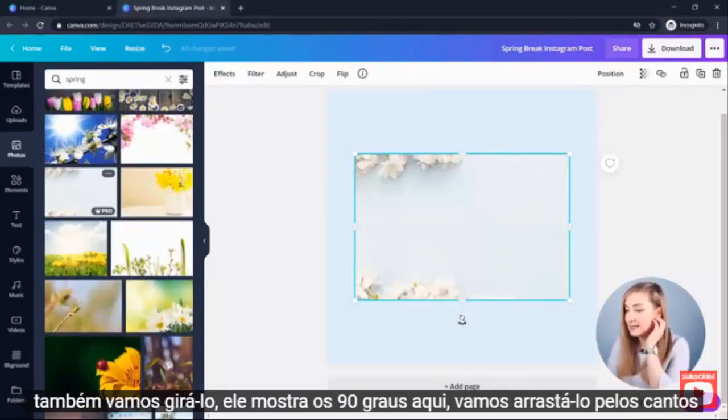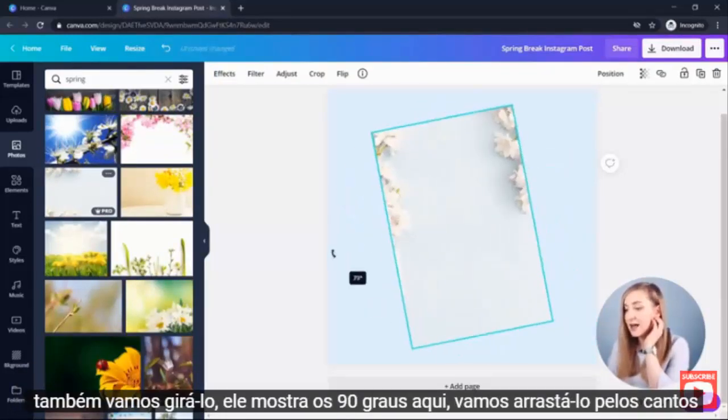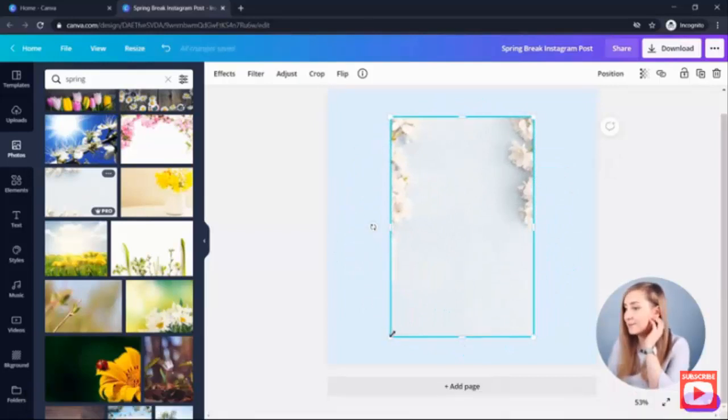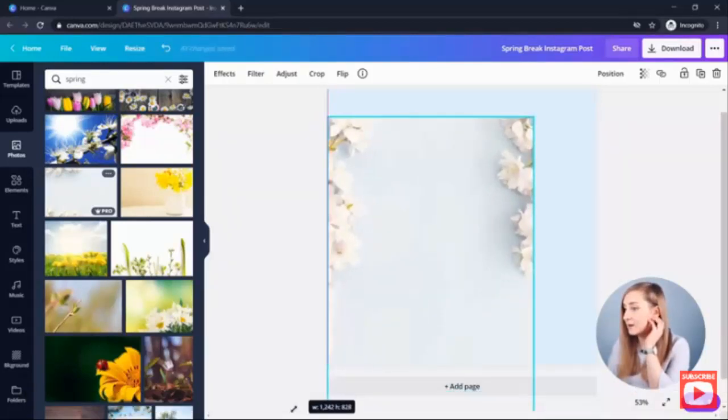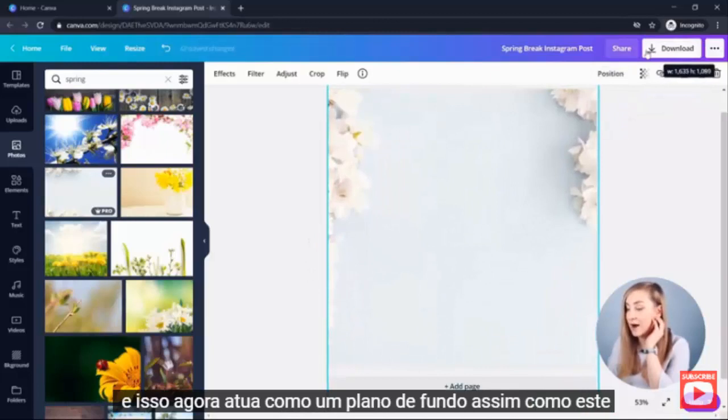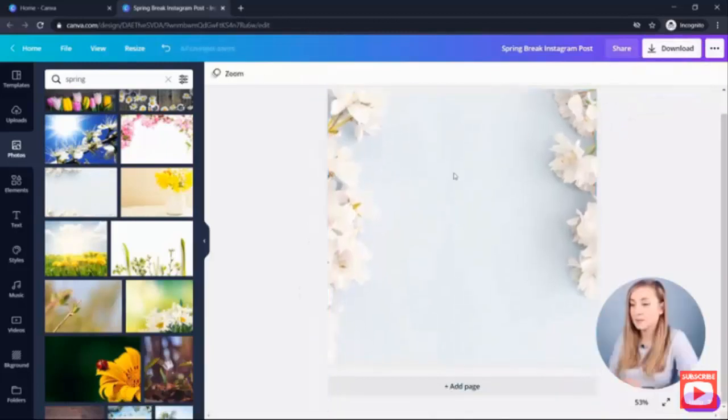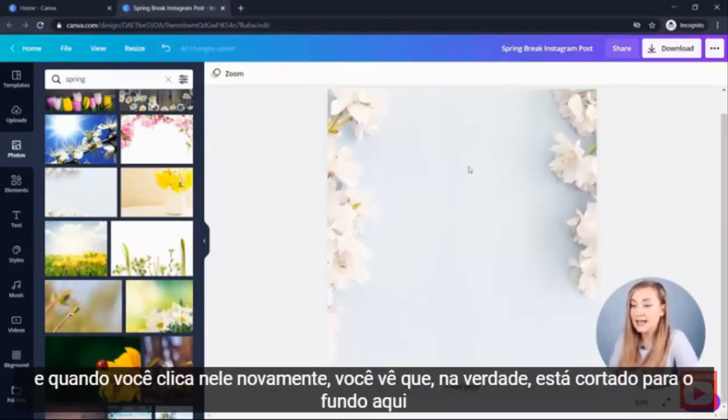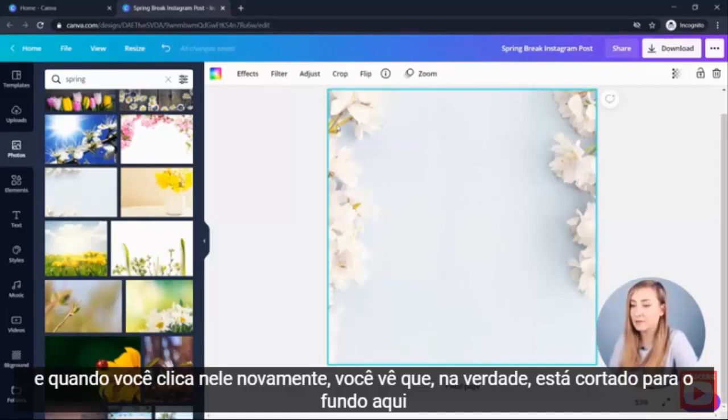So let's rotate it. It shows you the 90 degrees in here. Let's drag it by the corners. And this now acts as a background, just like this. And when you click on it again, you see that it actually kind of cropped to the background in here.